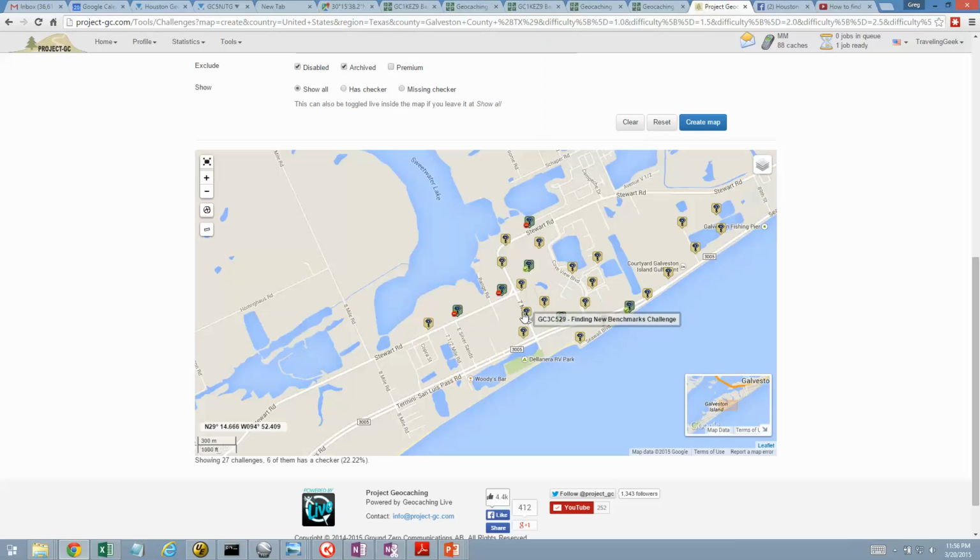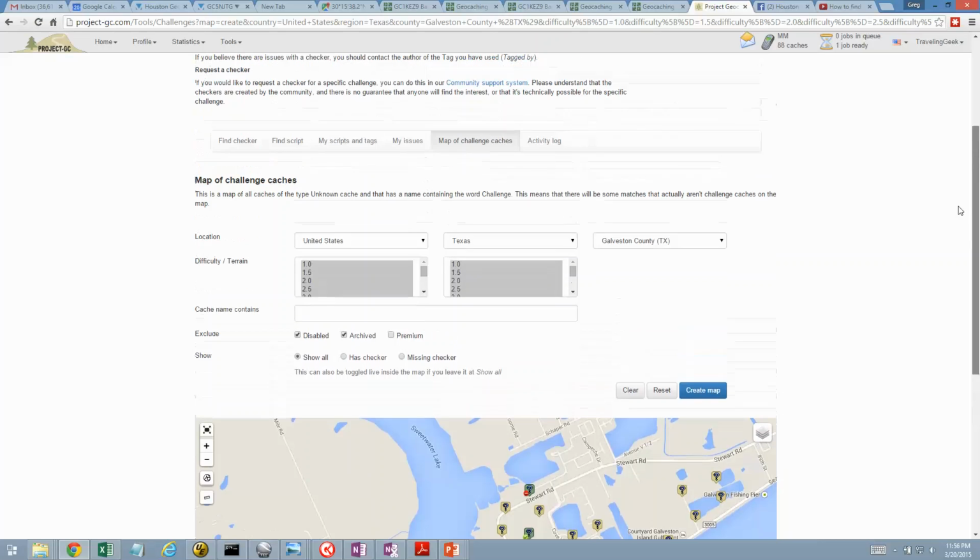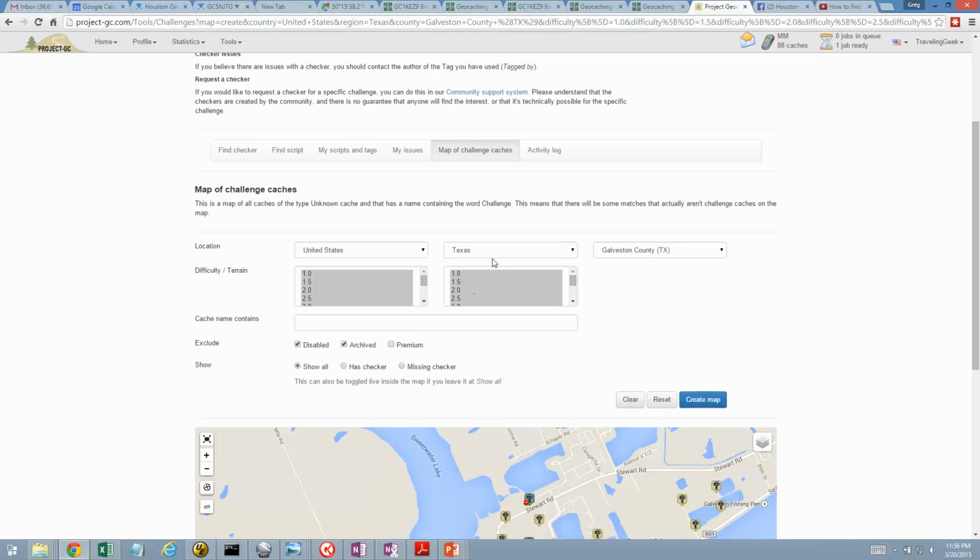That simply means there's no checker associated with these challenges. So I need to get busy and start writing some checkers for this area because right now most of them don't have a checker pre-written. But let me give you an idea of some place that does have some really cool checkers written. So my next trip is going to be to Minnesota. I'm actually going to Minneapolis, but I'll leave the whole state on for now.